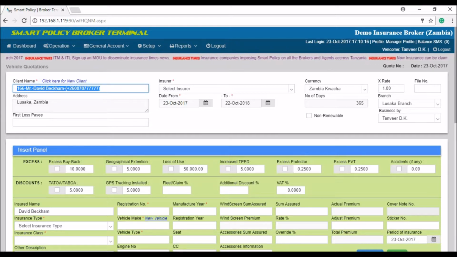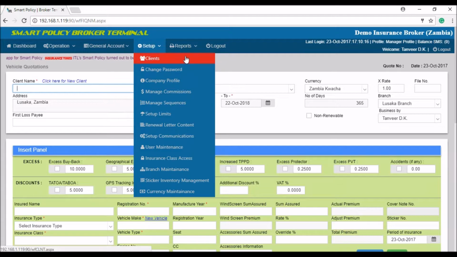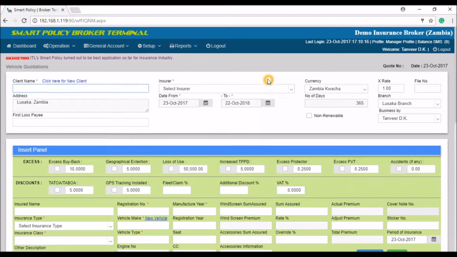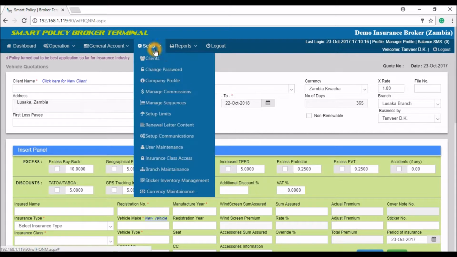But what if the customer is not there in the system? For example, Quest Zambia Limited. If that customer is not there, it's a new customer. Let me type and see: the customer is not appearing in the list. In that case, I have to create a new customer. How do we create a customer? You have to go to setup and clients, correct? But here there is a shortcut, so you do not have to go through that process to create the client.